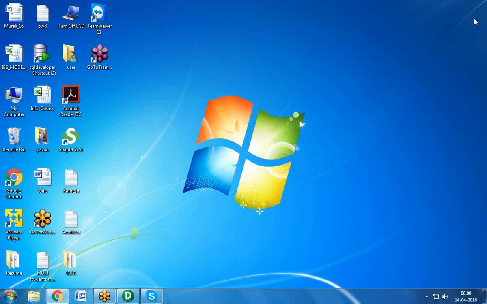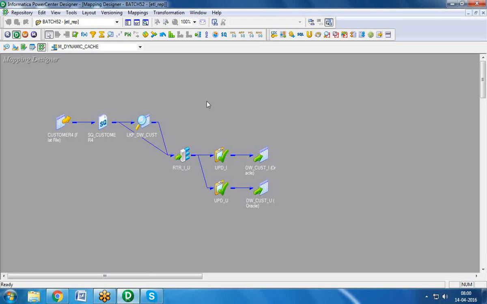Yeah, you can see my screen, right? I can see. Yeah.